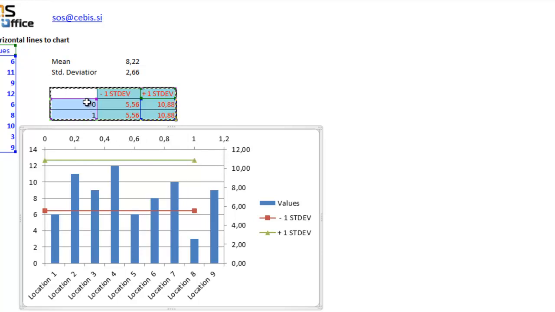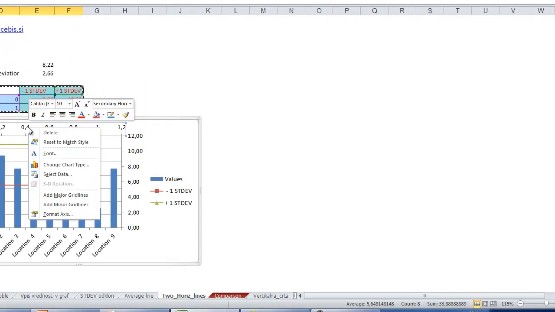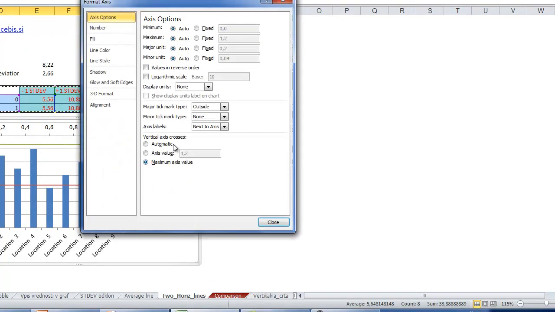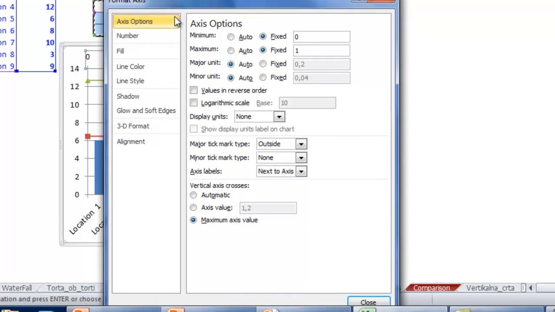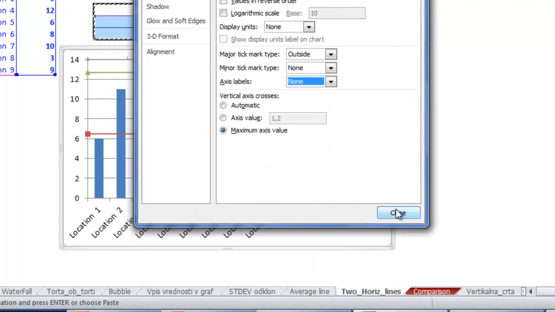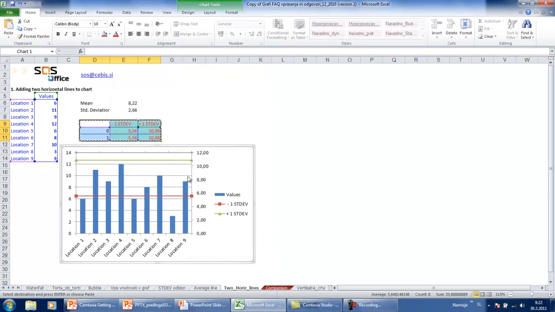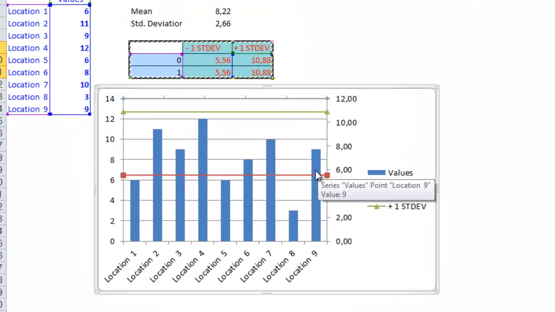Now you can see what's going on. These dummy numbers 0 and 1 serve as secondary x-axis values. So we use right click on the secondary x-axis, we format the axis, and we fix both values, the minimum to 0 and the maximum to 1. Since we are here in this format axis window, we can also do one more thing that we need to, this is axis labels. We select none. This will hide the secondary x-axis, but leave it active.